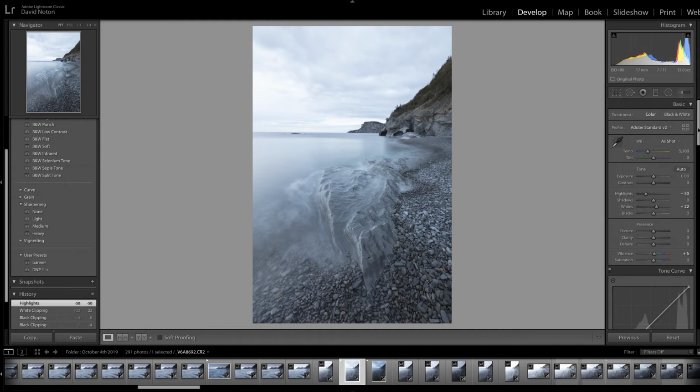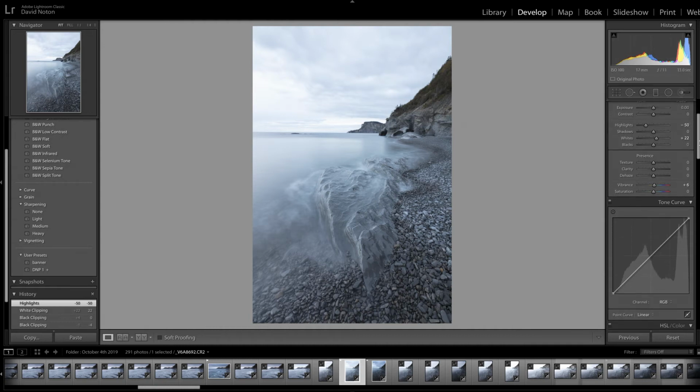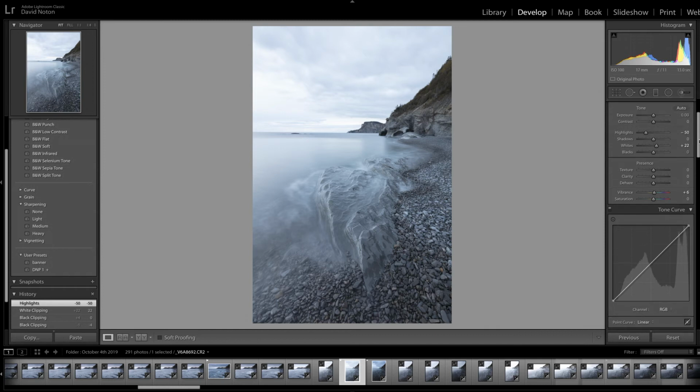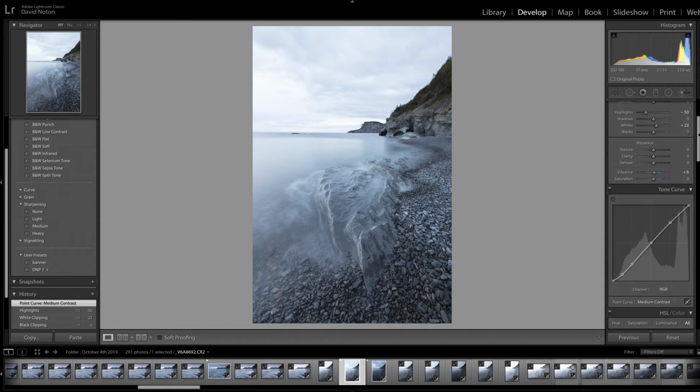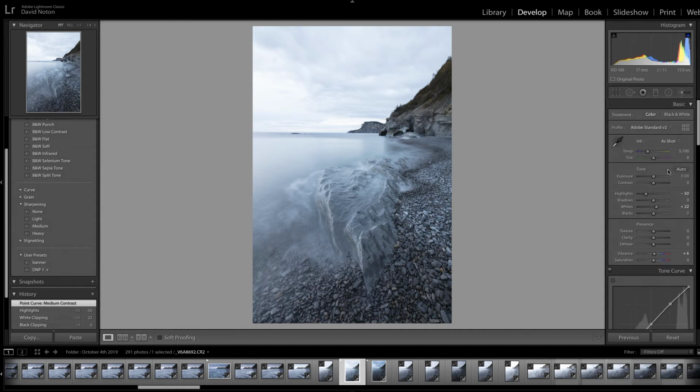Well, I think the image would benefit from a little bit of contrast, and I prefer to put contrast into the picture using the tone curve. And I'm going to use this default setting here, one of the presets of medium contrast. Puts that tone curve in, adds contrast. I think already that's starting to give the image a bit of punch.